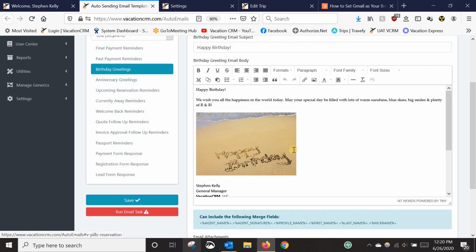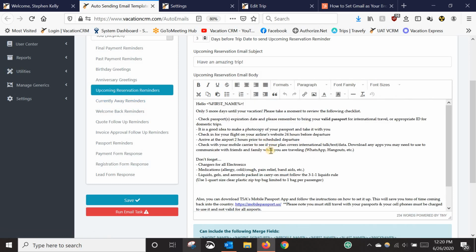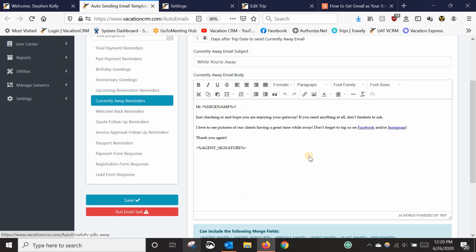Because it's now past due, you can set that up. You can do birthday greetings, anniversary greetings, upcoming reservations, any last minute info you want to send out to your client. Currently away is designed to check in with the client while they're currently traveling. So if you want to make sure everything's going all right, or remind them to tag you on social media, things like that. You've got a welcome home.